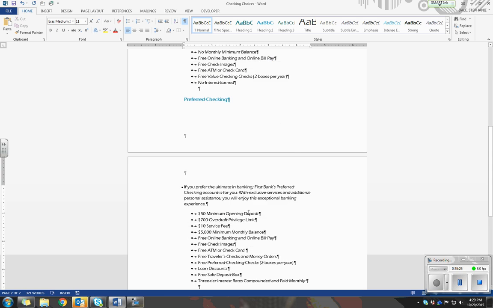When we do that, you'll notice the 2 lines of text that appeared on page 1 have now been moved to page 2. We're going to save the work that we have completed. Next, we're going to learn how to keep 2 paragraphs on the same page. So I'm going to place my insertion point in the Preferred Checking heading. You can place it anywhere in the Preferred Checking heading that you want. I'm going to place mine in front of the C in checking.